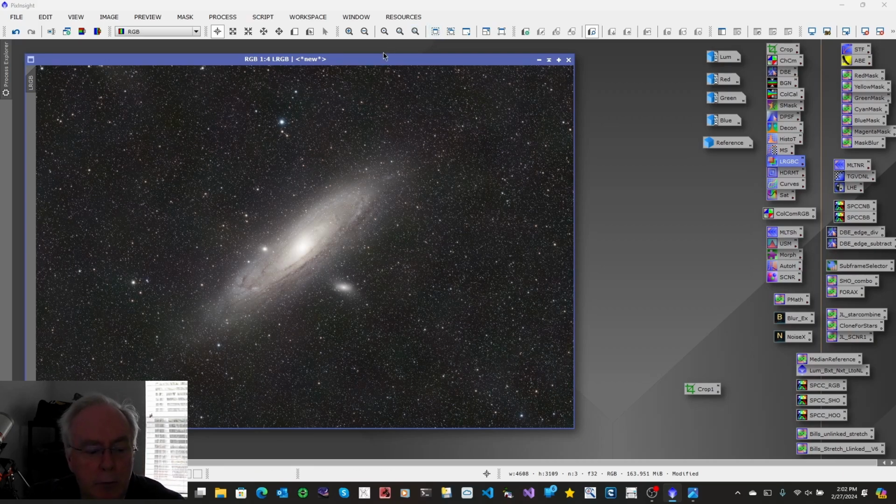It sounds like I'm an advert for Ask the Astro, but I do like their StarXTerminator tool. You probably have your own favorite star masking technique. So now what we're going to do is create two images. One is the stars and the other one is the galaxy. So let's go ahead and do that.